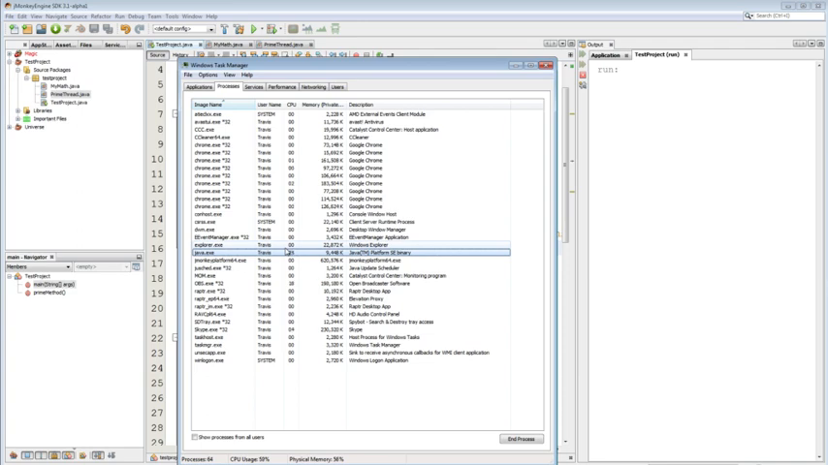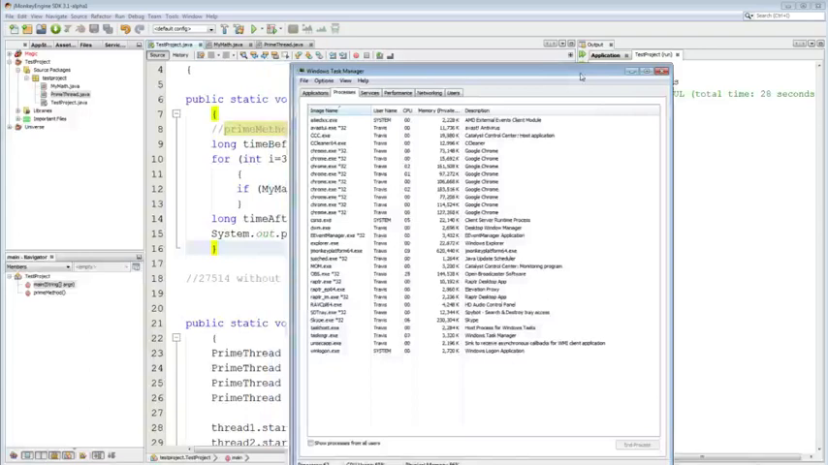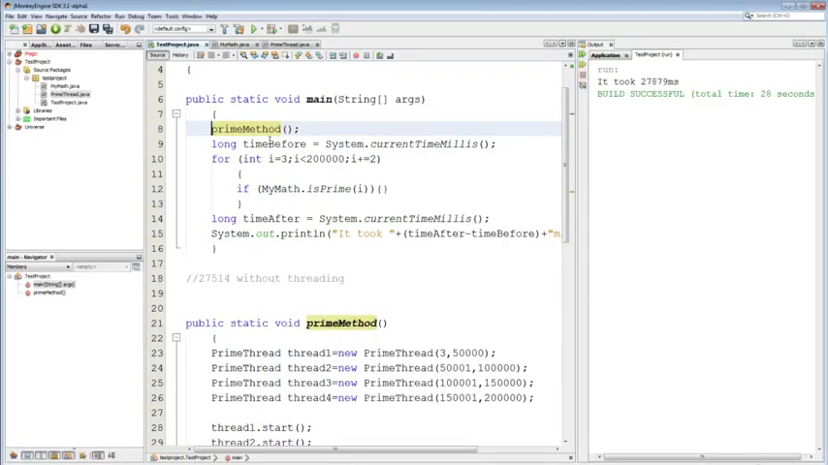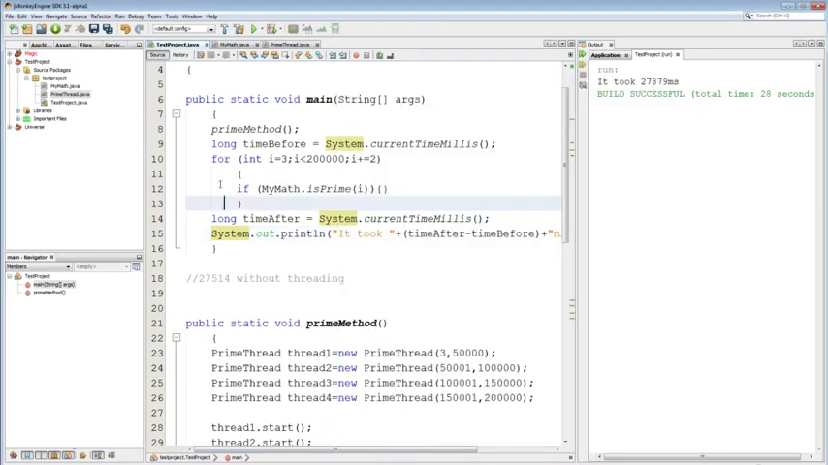No jokes. Okay, so the Java thing went away, and it took 27.8 seconds. Okay? Now we're going to run the prime one, and I don't know if multiple Java threads appear on the Windows thing, but I can show you them in the debug thing on NetBeans. Whoops, wrong button.